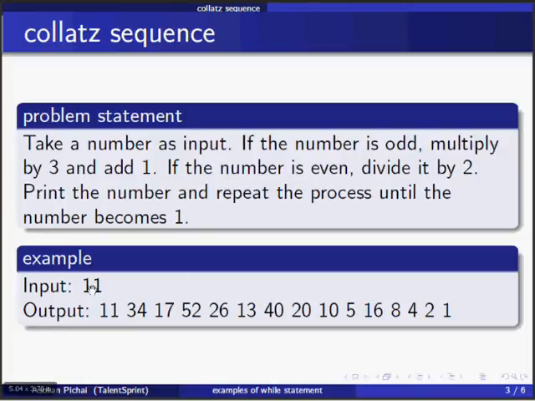So for example, if the input is 11, 11 is odd, so into 3 plus 1 is 34. 34 is even, so by 2 is 17, and into 3 plus 1 by 2, and so on until we get 1. What happens when we get 1? 1 is odd, so 1 into 3 plus 1 is 4 again. 4 will become 2, 2 becomes 1, and the cycle repeats after we get 1. So this sequence from 11 to 1 is called collatz sequence for a number. So our job is to print the collatz sequence for an input number. So let us solve this.